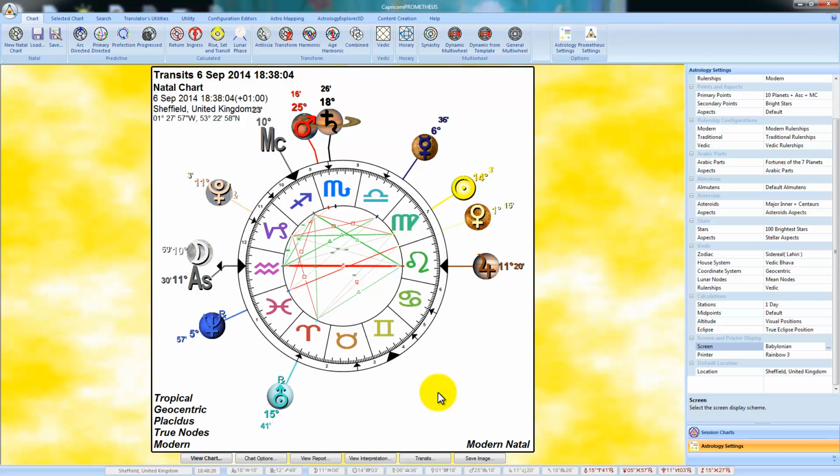And that is how to change colour schemes in Prometheus. It is very comprehensive and powerful, and simple, I think, also.